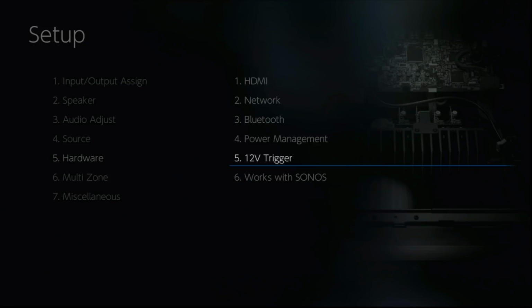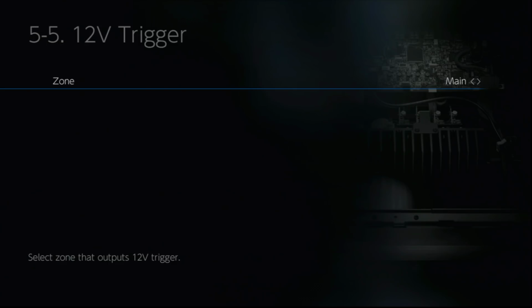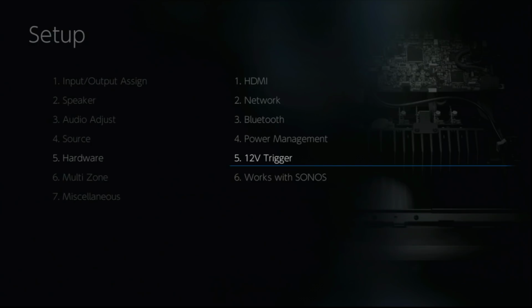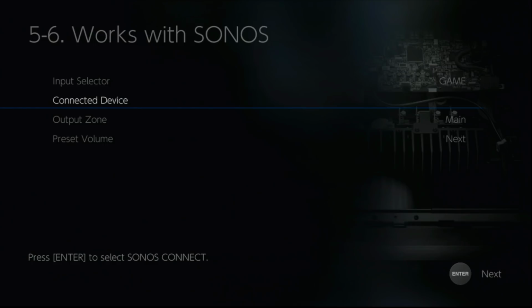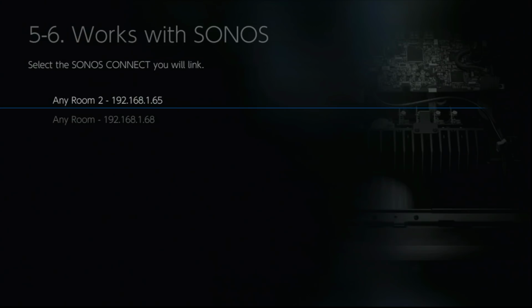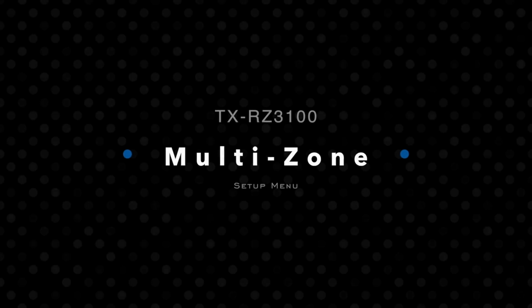The 12-volt trigger control is selectable, and you can either have it run when you have the main AVR on, or alternatively you can have it come on with zone 2 or zone 3. Now the Works with Sonos option is actually quite self-explanatory. You can now add a Sonos system with the 3100 and it will act as one of the zones, controlling the volume up and down, and it will automatically switch over to a specific input in these settings when you activate the 3100 as a zone on your Sonos system.